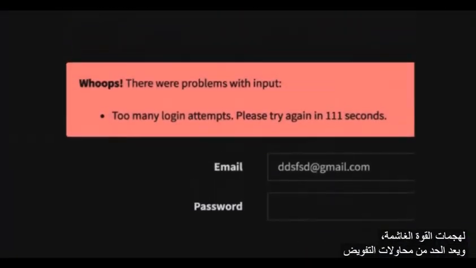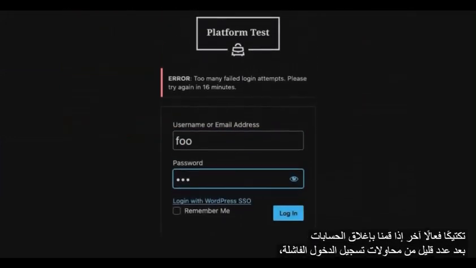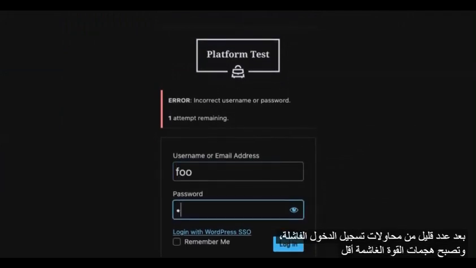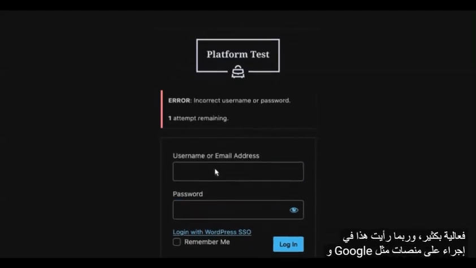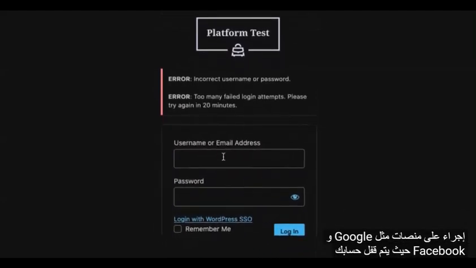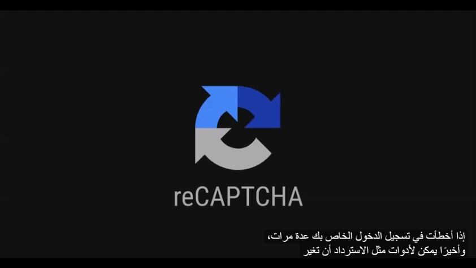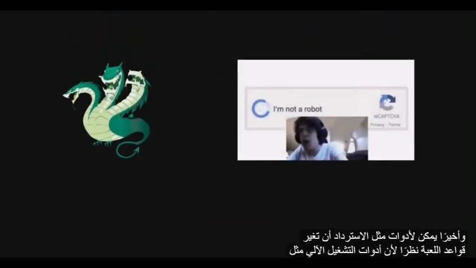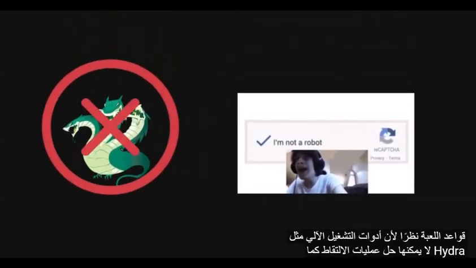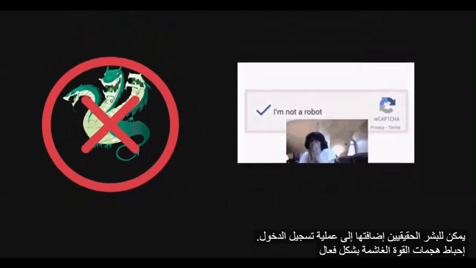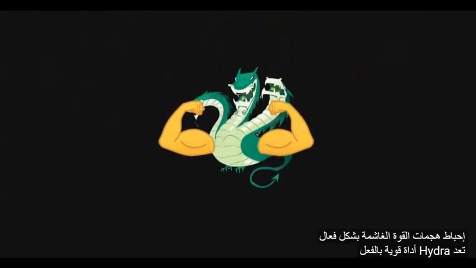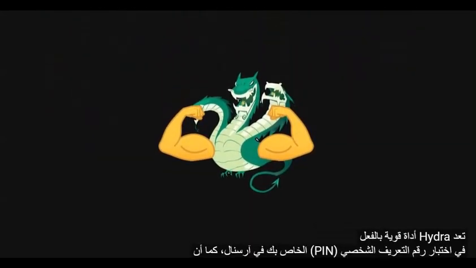Limiting authorization attempts is another effective tactic. If we lock out accounts after just a few failed login tries, brute force attacks become much less effective. You've probably seen this in action on platforms like Google and Facebook, where your account gets locked if you mess up your login too many times. Finally, tools like reCAPTCHA can be a game changer. Since automation tools like Hydra can't solve CAPTCHAs like real humans can, adding them to the login process can effectively thwart brute force attacks.